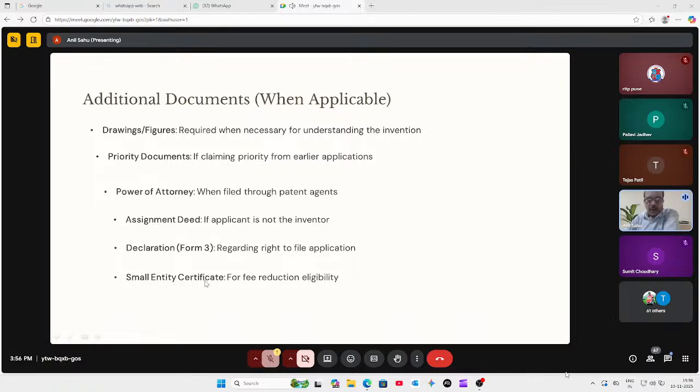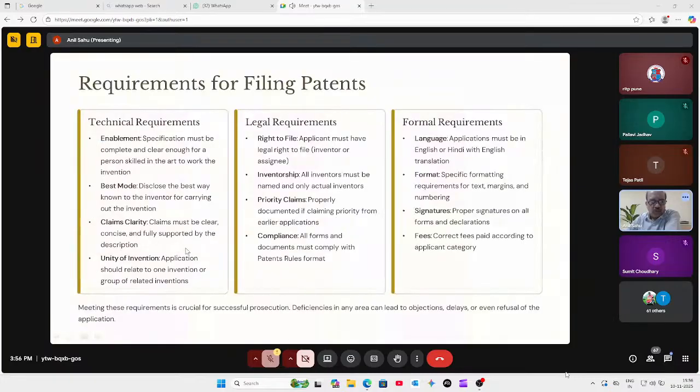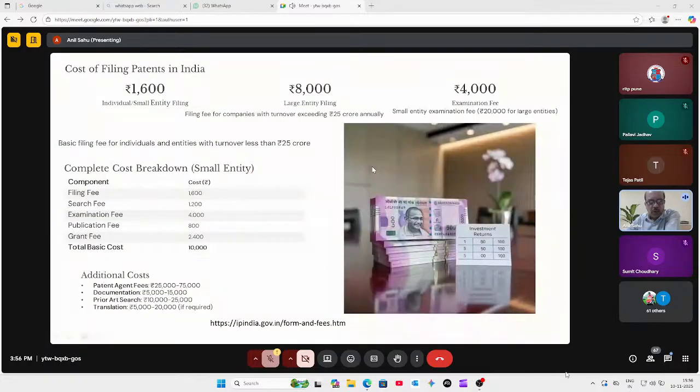Okay, small entity certificate. If you are claiming that I am filing for the small entity, there is a small entity certificate, and the fees reduce. Okay, so these are all the forms required to file the patent. Okay, now technically these legal requirements are not that important. Okay, what are the fees, which is very important?